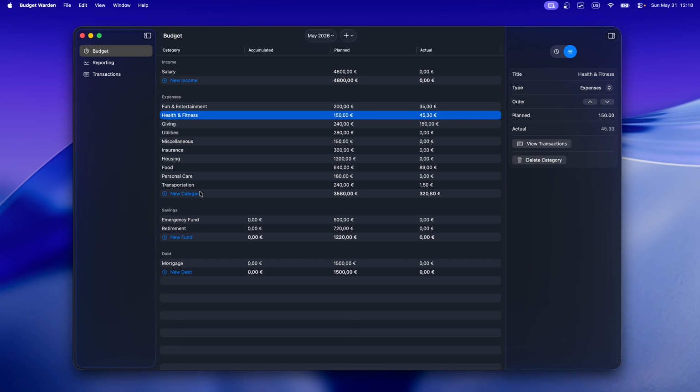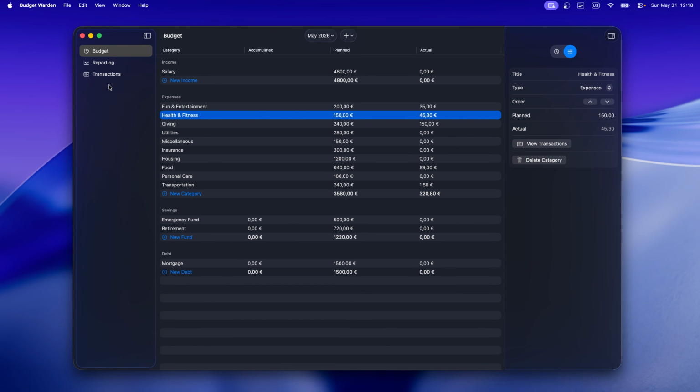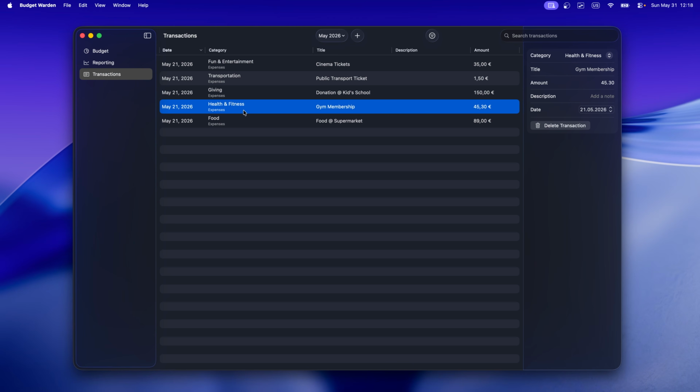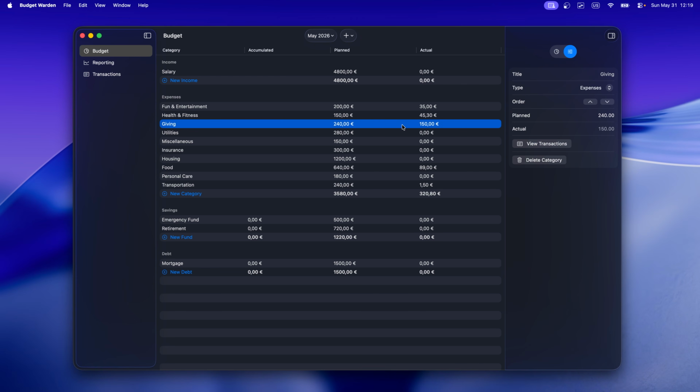When you create categories here, you enter the planned amount. Then the actual gets updated when you create transactions, which is right here, and transactions each go into a category and get reflected in your actuals so that you can track if for certain categories you're on track with your spending for the period you're interested in.